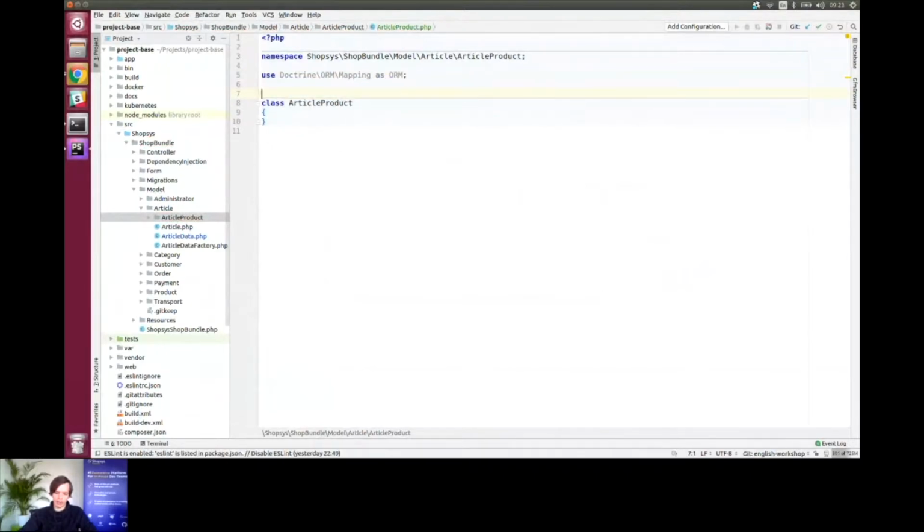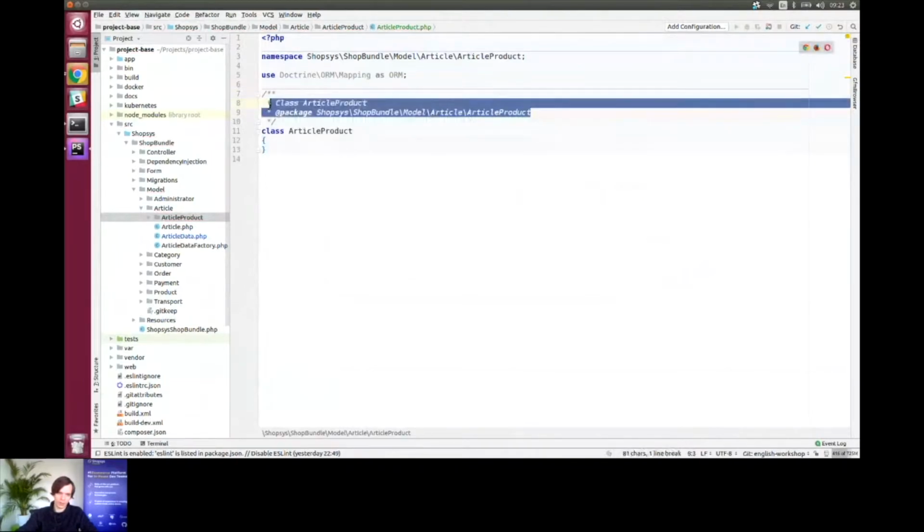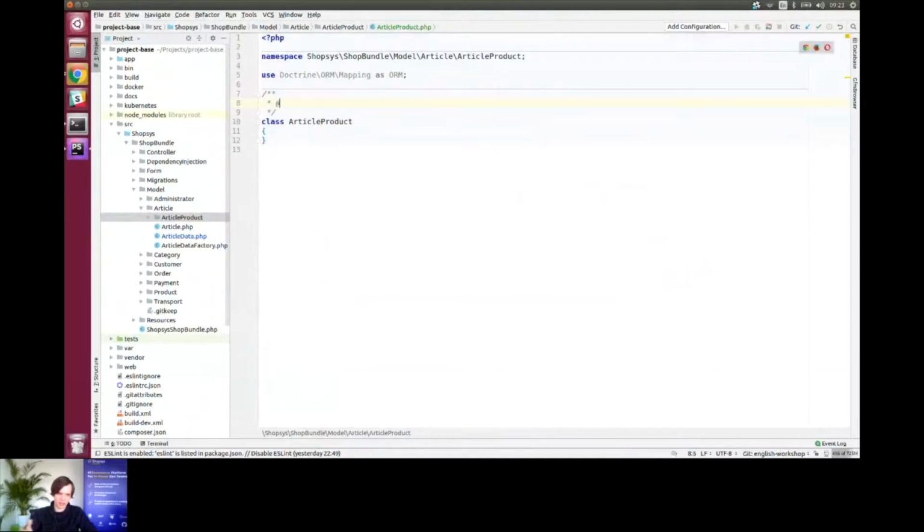Using annotation, we define that this is the entity, and at the same time, we can define a name for a database table where the assignments of the products will be saved. So let's go on it. So we are going to say this class stands as an entity, and we can define the table name as well. Table name: article_products.